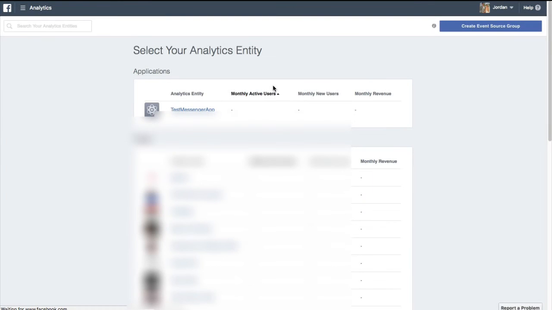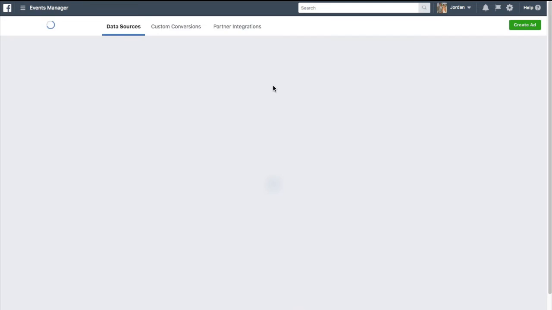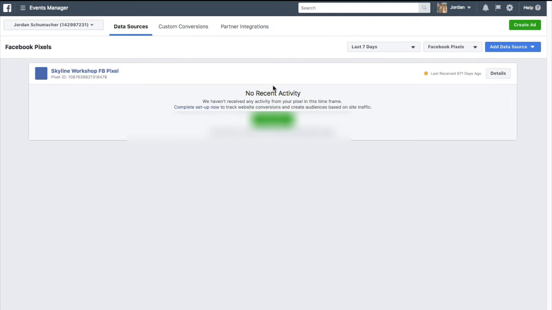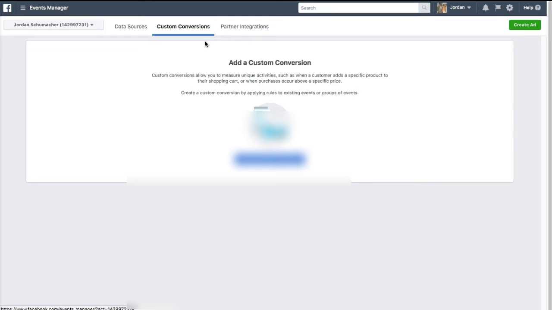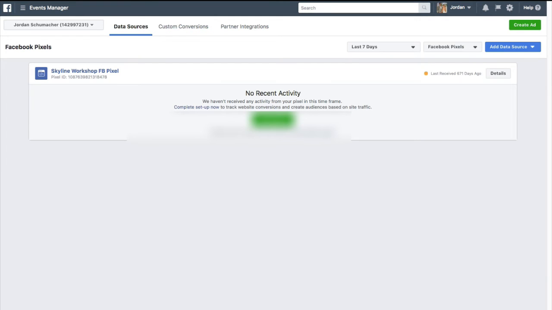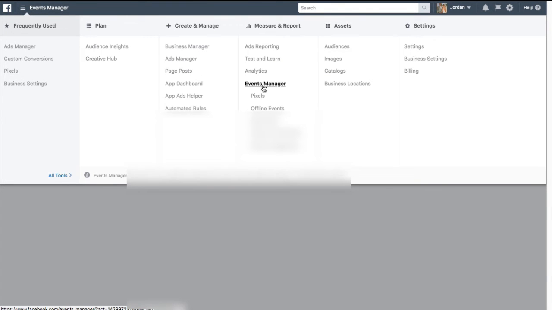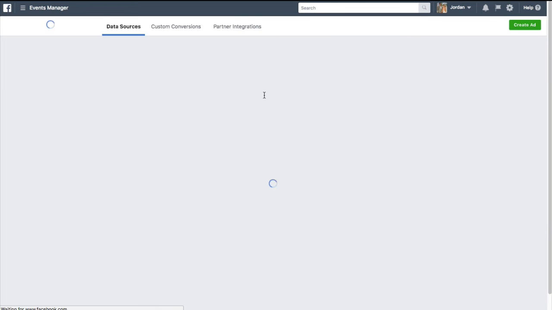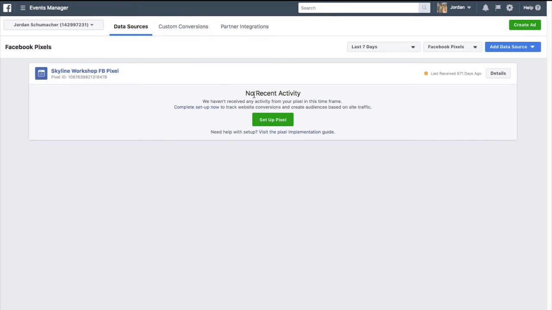Then we have our Events Manager. We're going to be spending some time in here. The Events Manager is really where you go to set up your pixels, to set up your custom conversions, and to ultimately tell your pixel what you want it to do. Again, that's all set up from within the Events Manager. So you can see here we have our pixels. This is where you go to actually get your pixel code to install in your website.